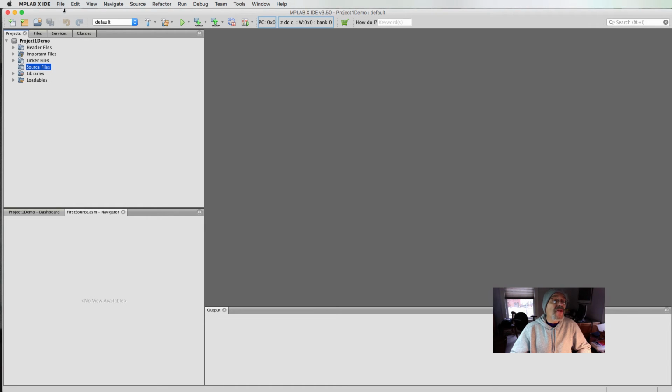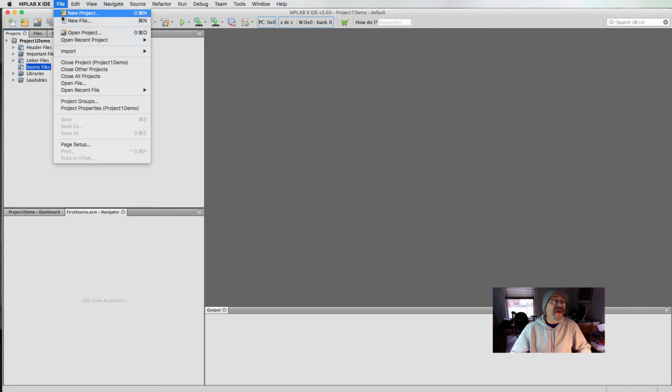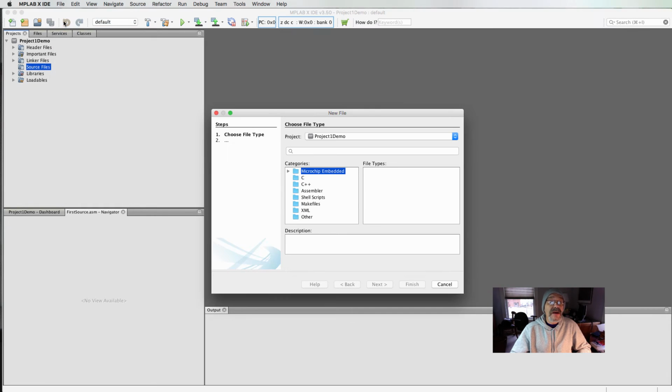And what I'm going to do is, when I'm clicking on Source Files, I'm going to come over here and say File, New File. Okay, and it's asking me to choose the file type. It's an assembler file. Over here it's asking me what extension it should have, and you can see that the first option here is .asm. So it's an assembly file, .asm, and I'll take that.